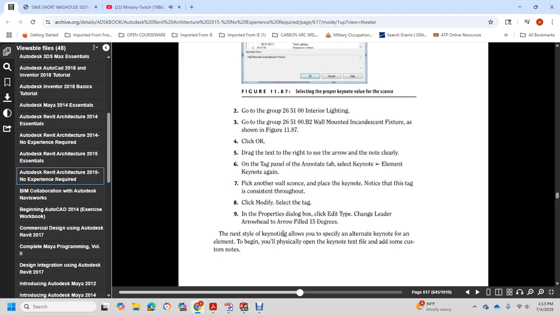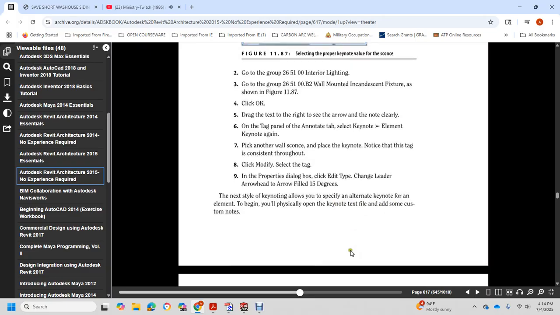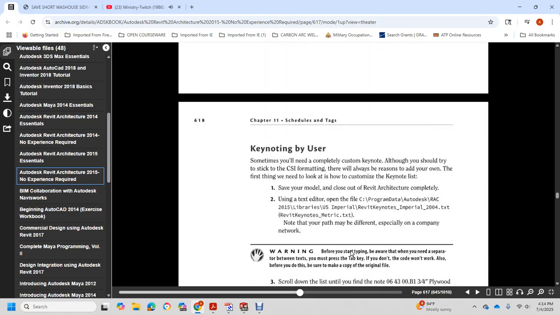Next step: user keynoting allows you to specify alternate keynotes for elements. To begin, you physically open the keynote text file, adding custom notes by user. Sometimes you'll need to create custom keynotes, although you should try to stick with the CSI formatting. This will be the reason to add your own. The first thing you need to do is customize the keynote file.